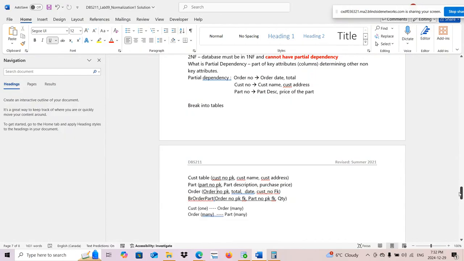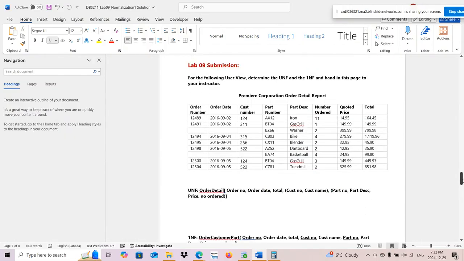Is there any other relationship, like part and order? Yes, if we look into the data carefully, we can see the same part ending up in different orders, right? BT04, BT04, two different orders. And the same order can have multiple parts. It's just like I go to Walmart, my receipt, I purchase different products, different quantities. Another customer goes to Walmart, and he purchases maybe similar products that I bought, in different quantities.